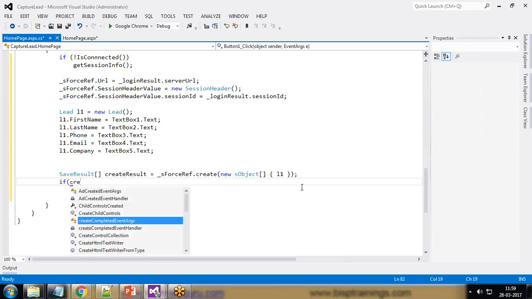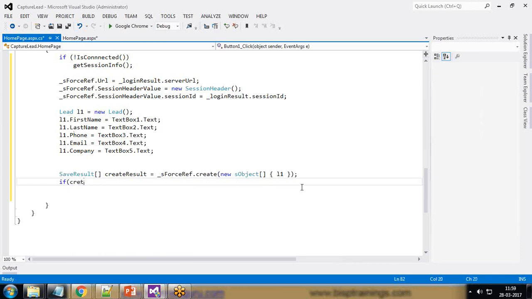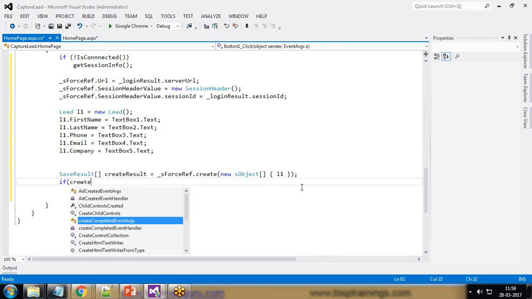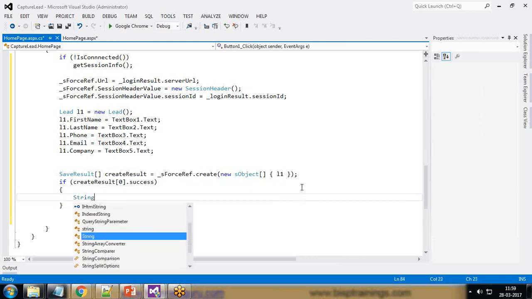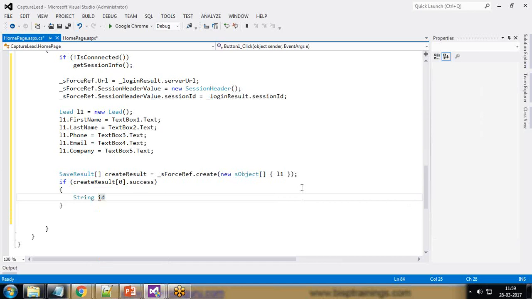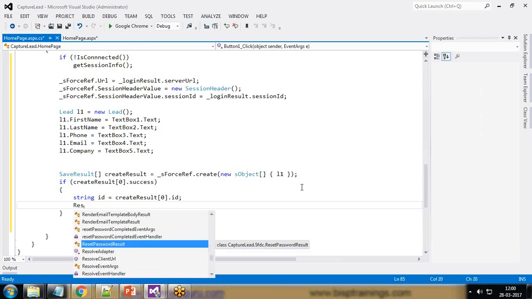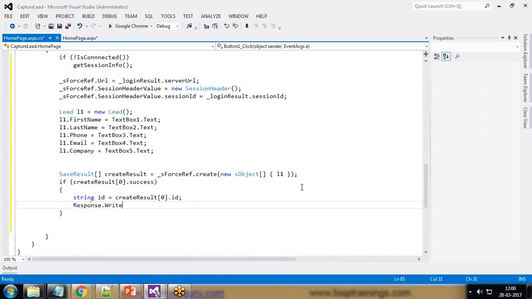Then I check if createResult[0].success, then I want to display a message. So I create a new string ID because I want to get the ID for that. String ID is equal to createResult[0].ID, so it will return the ID of the record which we have inserted. Then I simply type a message with Response.Write. If you want to show the ID, we can display the ID.